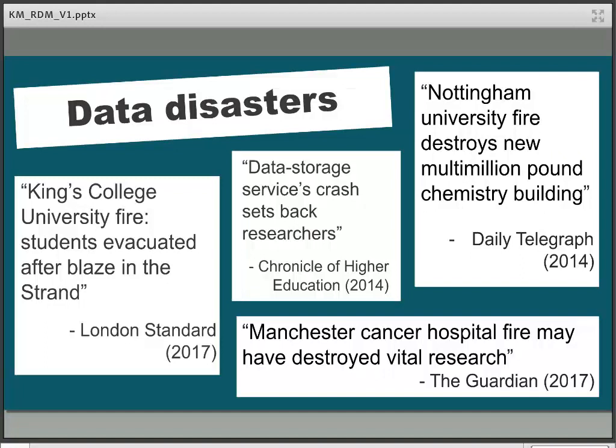Think as well about the smaller examples, the things that you see and experience every day. So your misplaced USB drive, I've certainly lost more than one over the years. What happens if your computer crashes, your laptop just stops working and there's nothing you can do about it? Think about the amount of data that you could lose in each of these everyday situations. It doesn't have to be something as extreme as what you see on the screen.